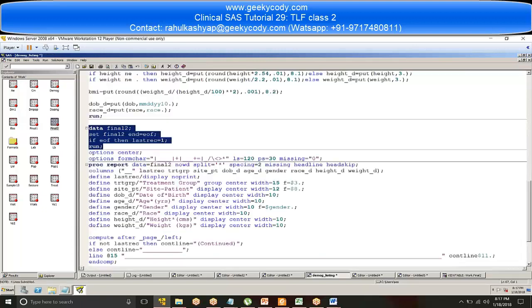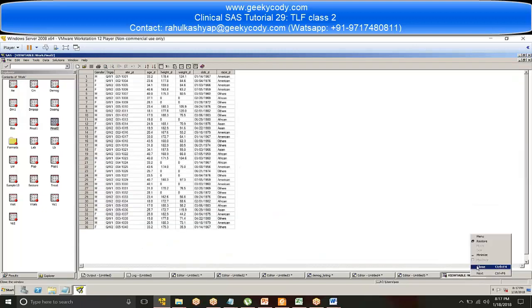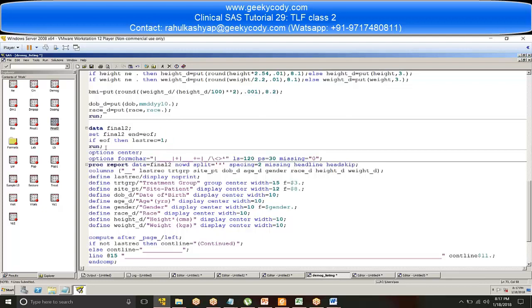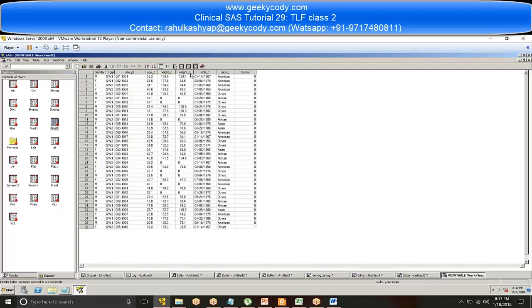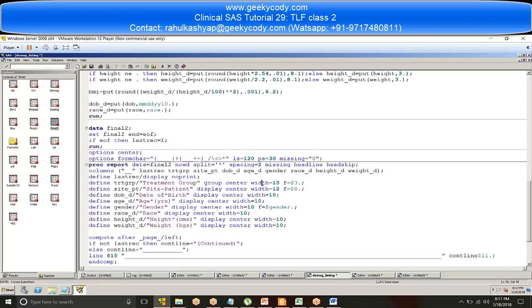Now I'll run this. Okay, selected and run it now. Look at the final2 data set now. One more new column will be created. All the records will consist of 0 only. The last record will be 1. The last record will be 1. Okay, now right click on it and just click on close.